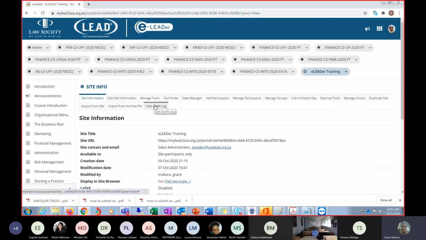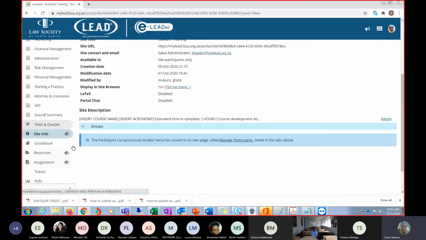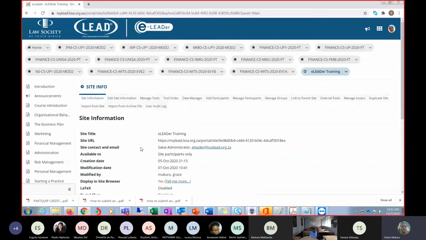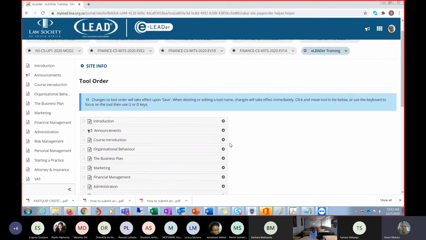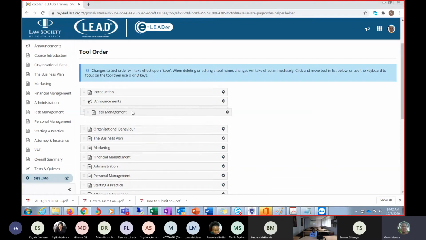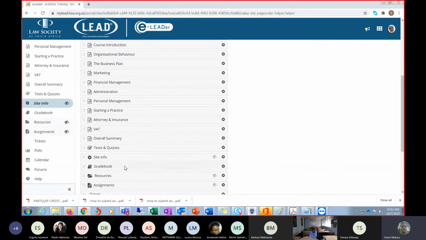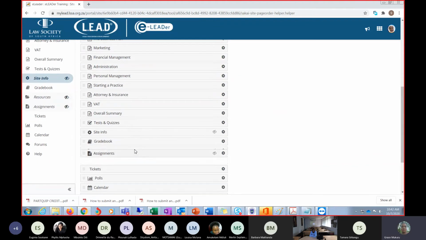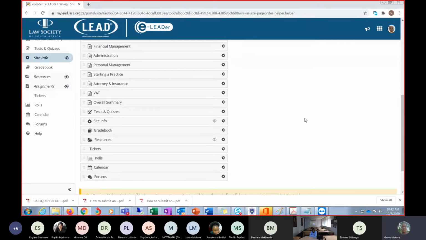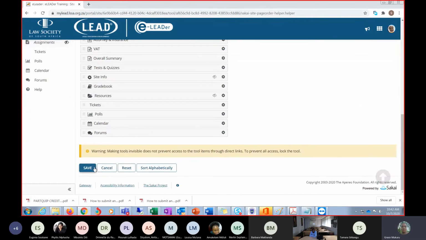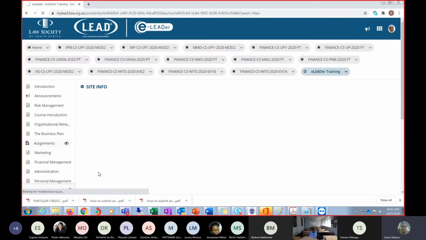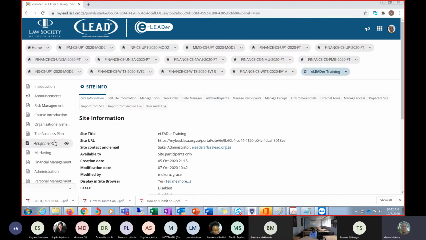Then you realize, no, the way that the tools are organized, a person has to go down to look for assignments. No, I really want the assignment to be on top. You can come here and say tool order. Then tool order, you can put wherever you want risk management, you need it here. You realize no assignment, you can drag assignment, put it on top, so you can reorder the page as you want, because you still have the right to do so. Then you can save. After saving, you have realized this assignment was down, but now it's here.